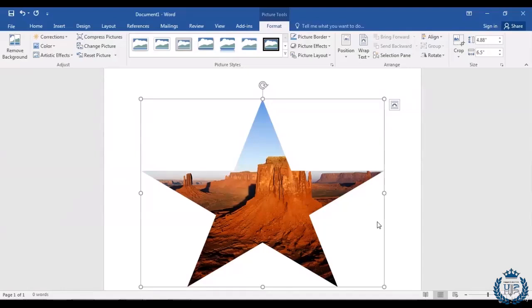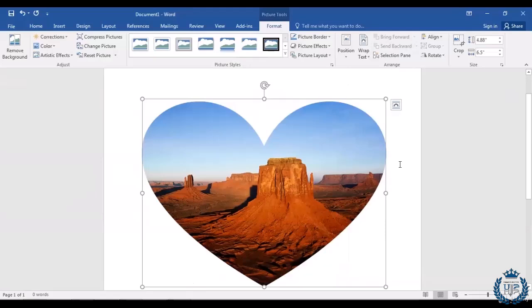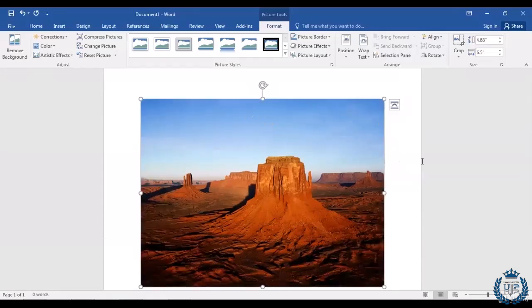Or if you want to use this picture in a heart shape, let's take a look at how to change it to a heart shape. I'm selecting this crop option. From there, crop to shape, and I'm selecting this heart option. And here we go. The shape is changed from star to heart. So this is how you will change the shape of a picture in Microsoft Word.